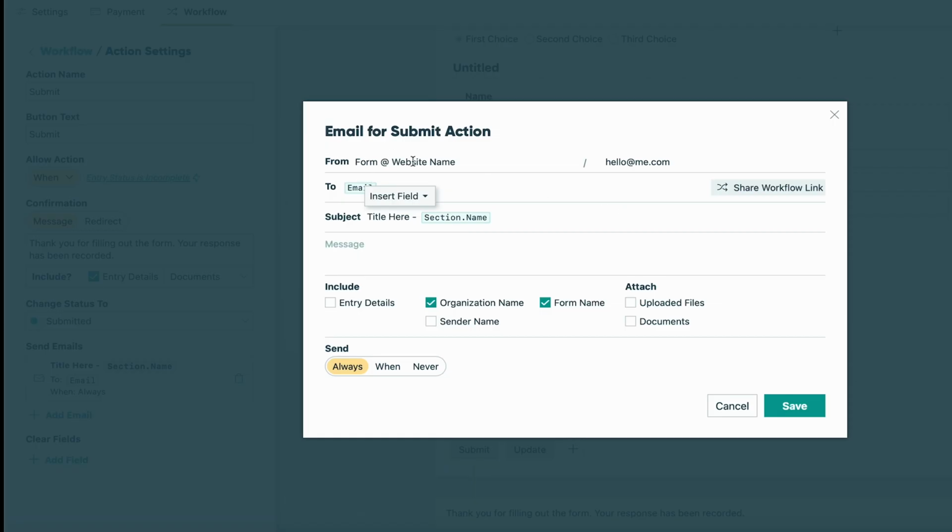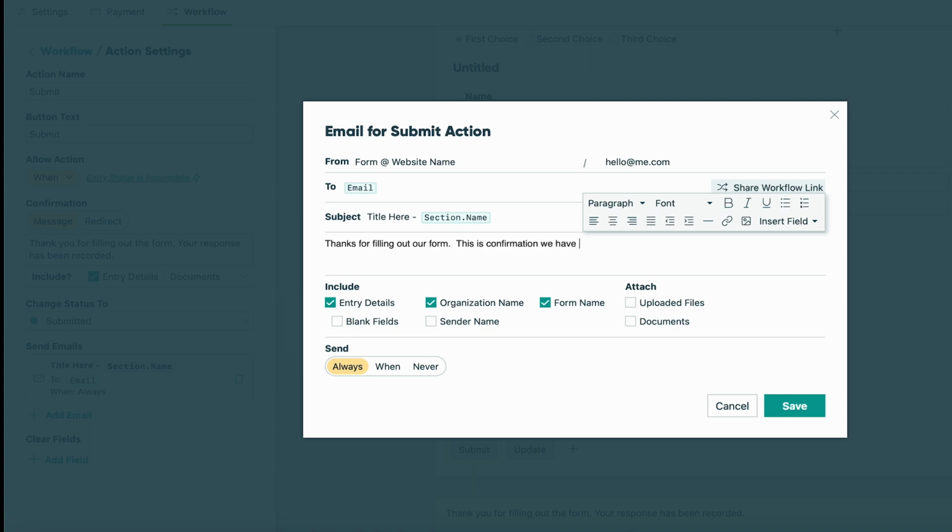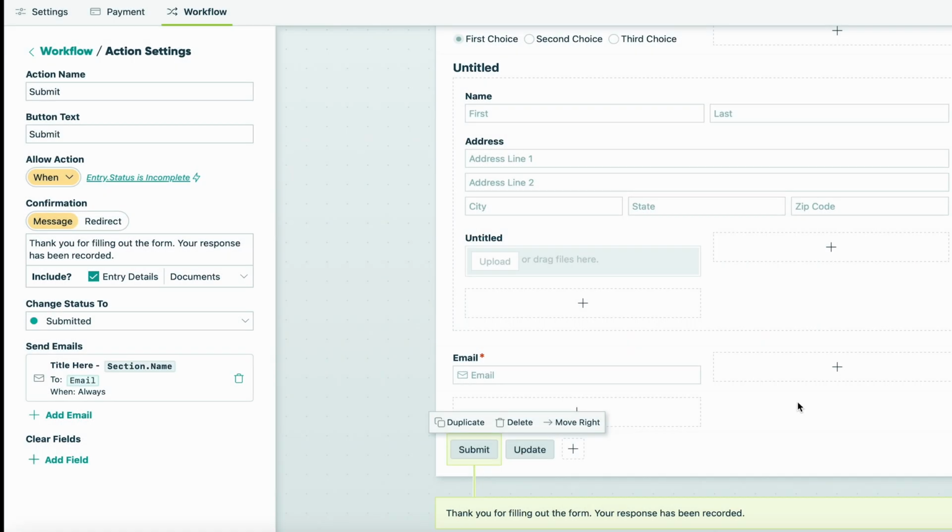So here you can see we've got it from the form they filled out at the website, the domain name. It's going to go to whatever email address they inserted in that input field called email. And it's going to create a title here, section name. And it's going to give them their entry details. Boom. And then you can save that workflow. And this is a little bit about how Cognito Forms works.